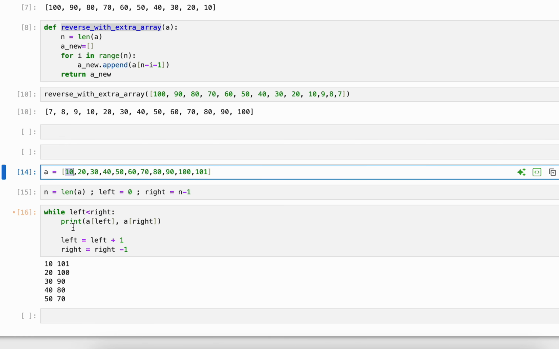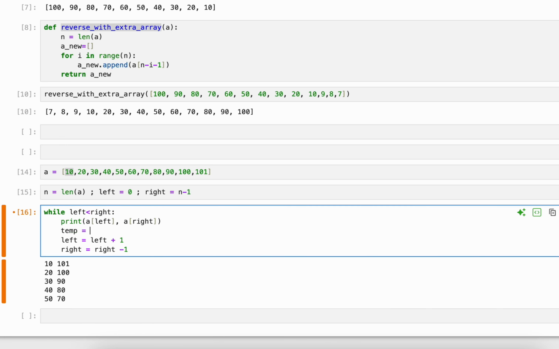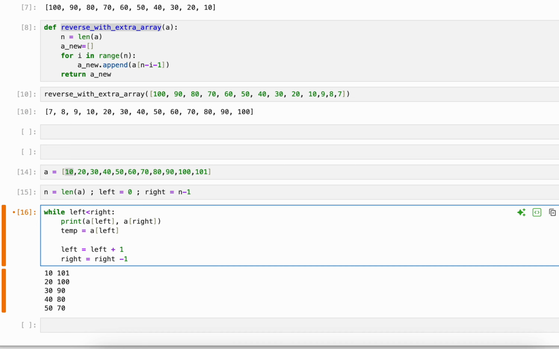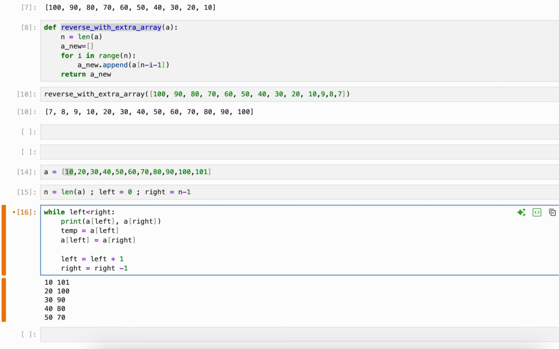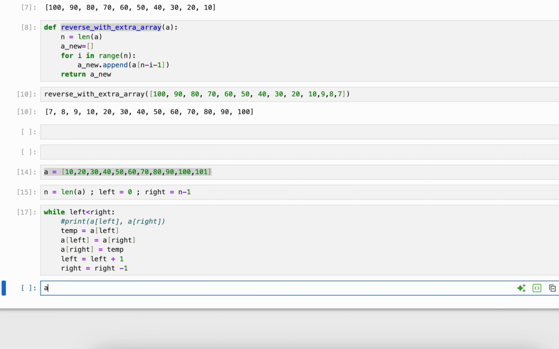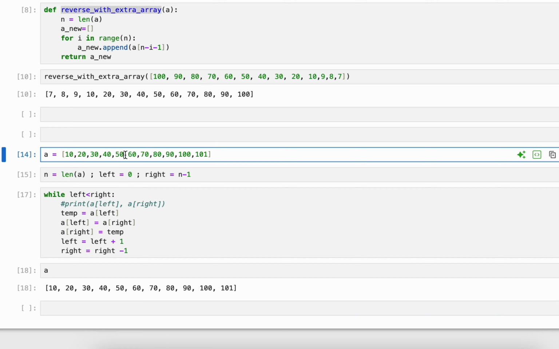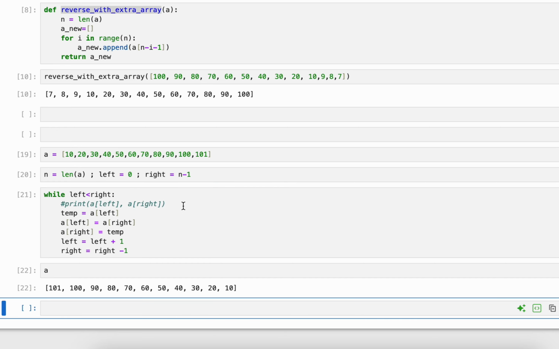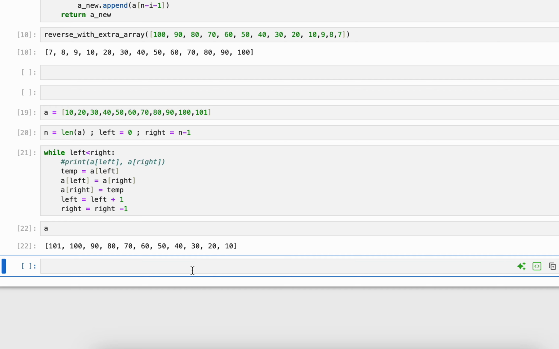So let's write the logic to swap these two numbers. I will store the value of the left element in the temp variable. A of left is equal to A of right, and in the right I will store the number which I have stored in temp earlier. Okay, yes, now it is reversing correctly.